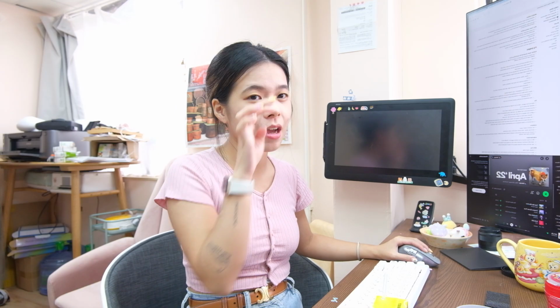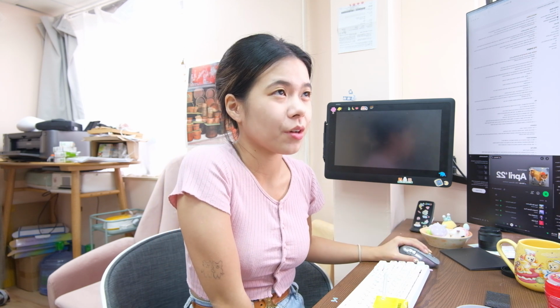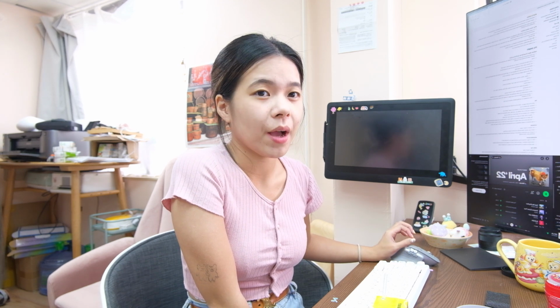So I'll mainly talk about my favorite pages on Notion that I use, because if I go into all the pages, it will be like 10 years long. So I'm just going to share my favorite ways to use Notion for now.